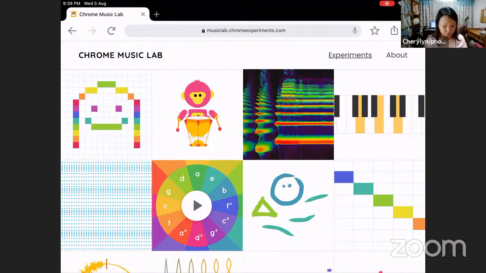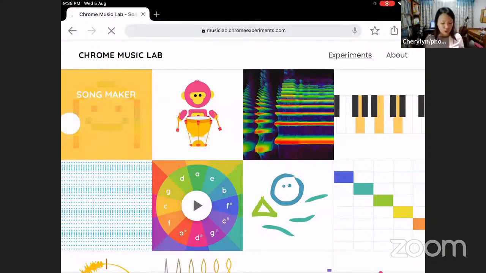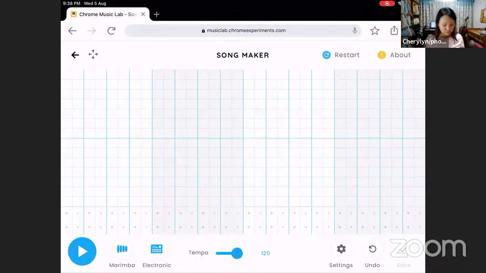Without further ado, I am going to go to the first tool, which is called the Song Maker. Here in the Song Maker, there are many grids. You will see that there's a big play button at the bottom left. You can choose instruments: piano, marimba, strings, woodwinds, synth. So it's a good amount of choices in terms of instrument sounds. The second instrument button is for percussion. And you can adjust the tempo.